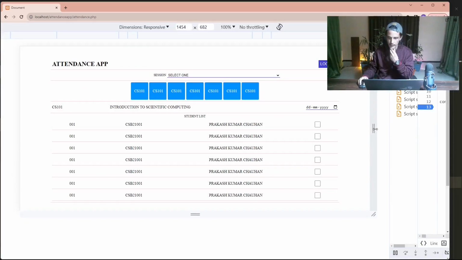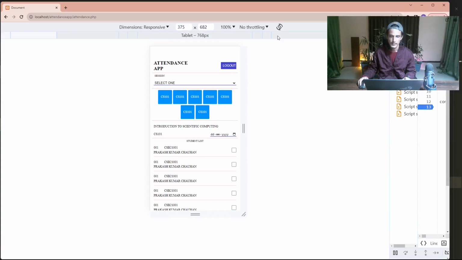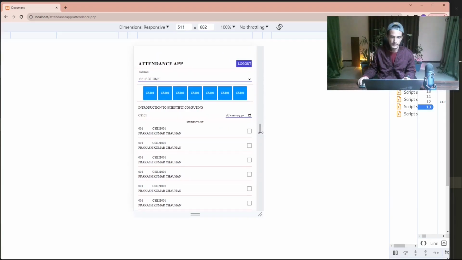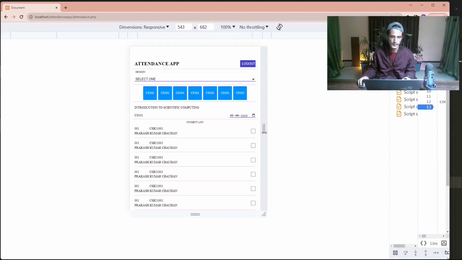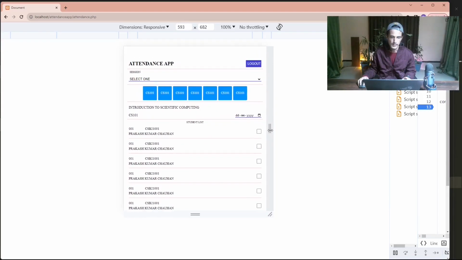here. Now if the screen size is, say, mobile S 320, it will look something like this. Up to 320 pixel, and here it is 370, it will look the same. Here it is 768, but my breakpoints are at different points. See, up to 600 things will not change. You see right now I am at 490, 520, then you see 593.